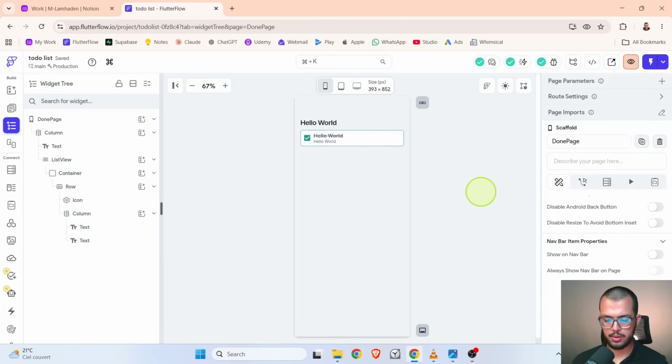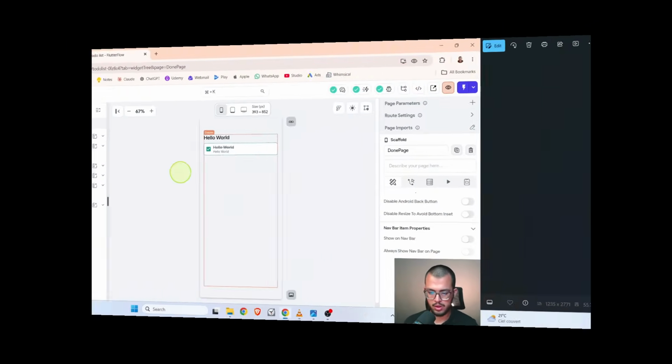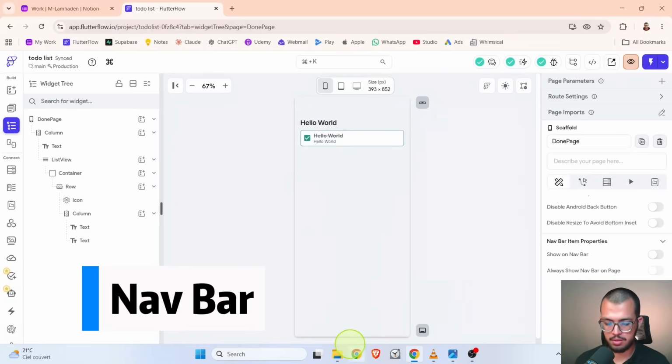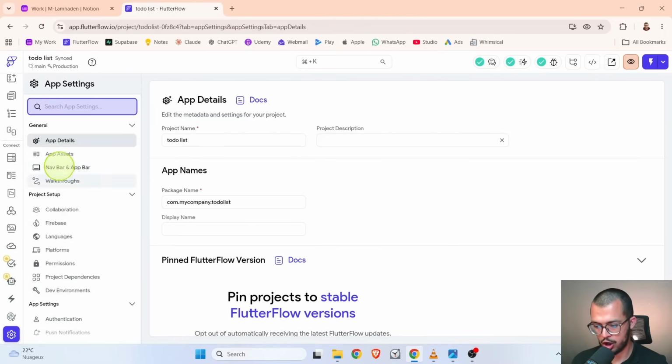So now it looks fine, but there is something here that you don't know. You might be wondering, what are these things? So this is what we call the navigation bar. We will do it in the next part. So now to build a navigation bar here, we first have to go to the settings of our app and then go to the Nav Bar setting, all right?